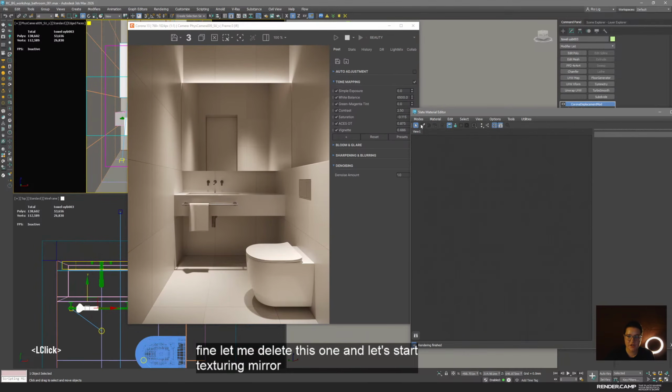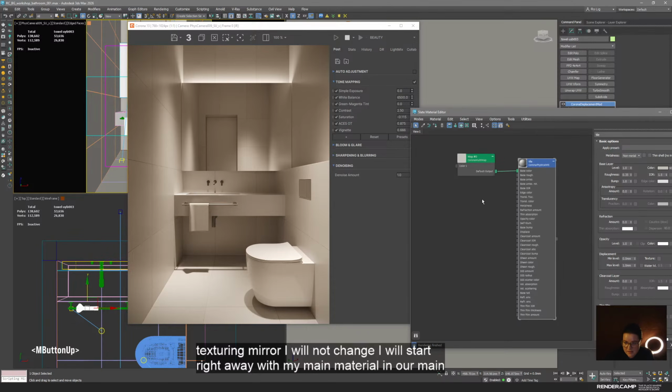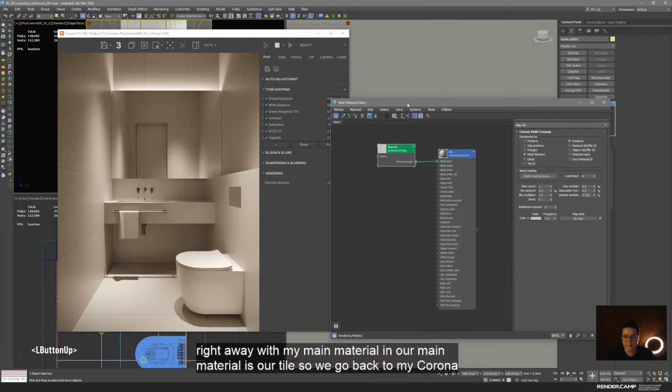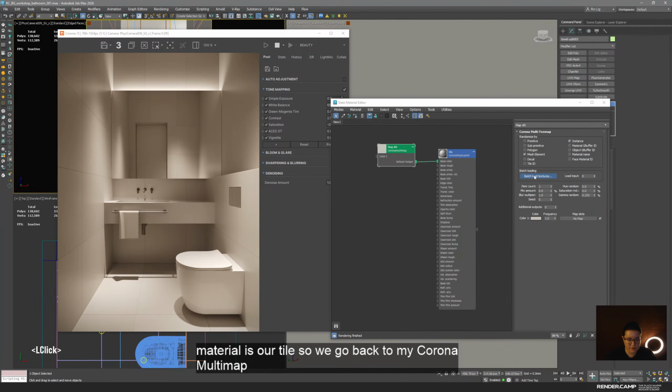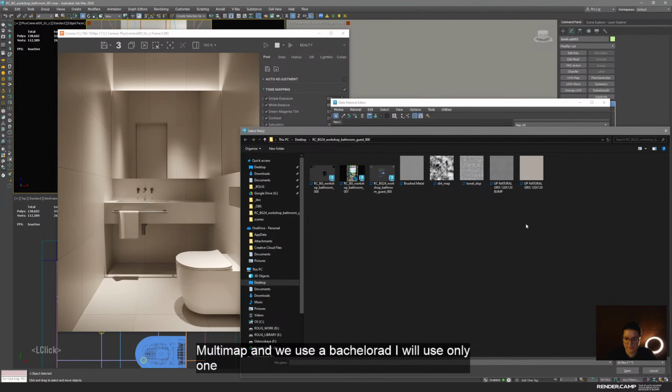Mirror I will not change. I will start right away with my main material, and our main material is our tile. So we go back to my Corona multimap and we use a batch load. I will use only one texture. I have the beige one and the gray one for the bump and displacement, if I will need this displacement. So let's do the first one.